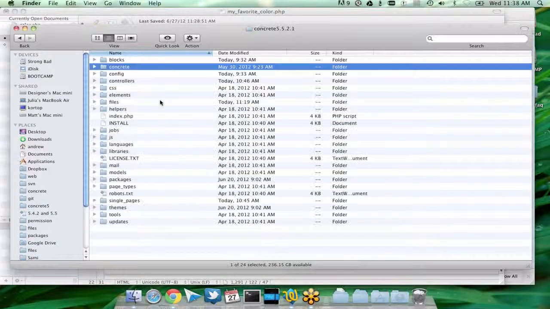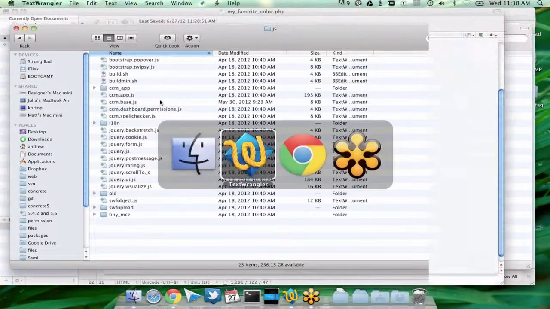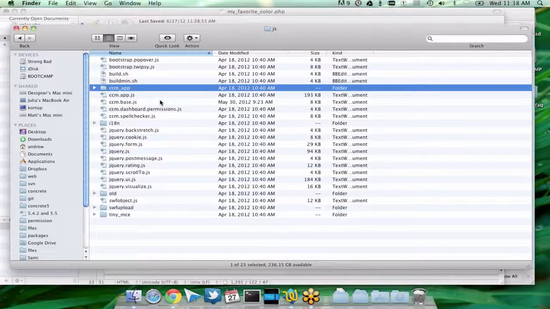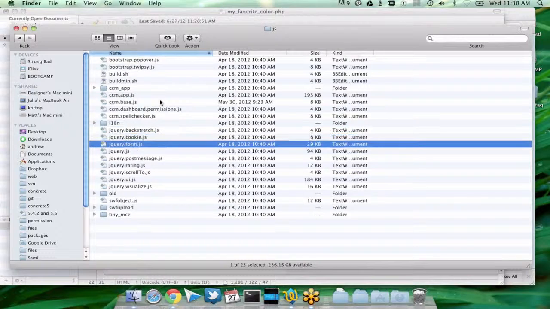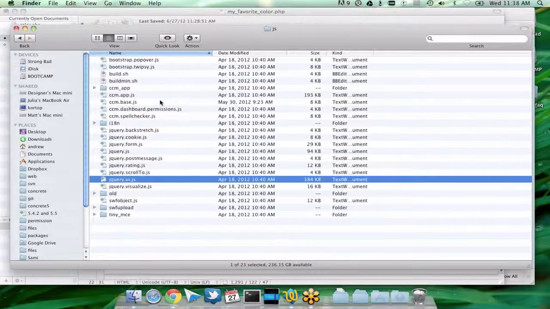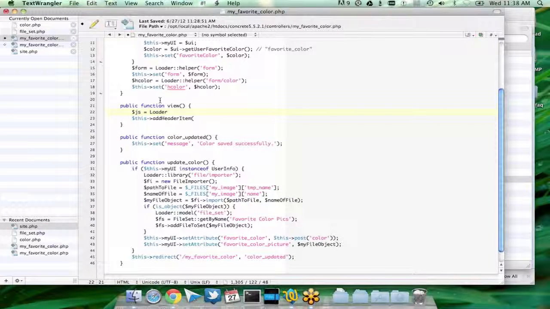Concrete5 includes a function called add header item, which if you run it in the controller, should add a header item to the page that you're working with. The color picker is part of jQuery UI. jQuery is automatically added to this theme, but jQuery UI is not.